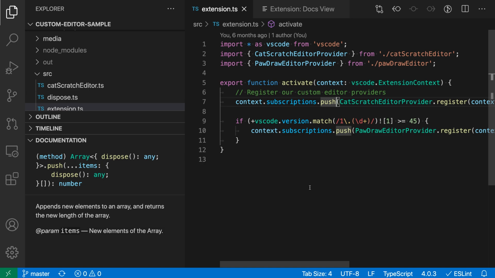And if you really like using the docs view, you could even consider disabling the hovers themselves and just always relying on the docs view. Now the docs view can also be moved around. So if I don't like it in the sidebar over here, I can move it down into the panel instead.